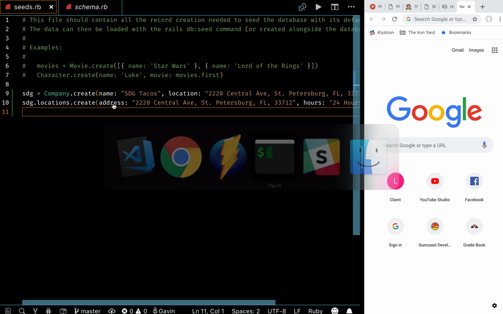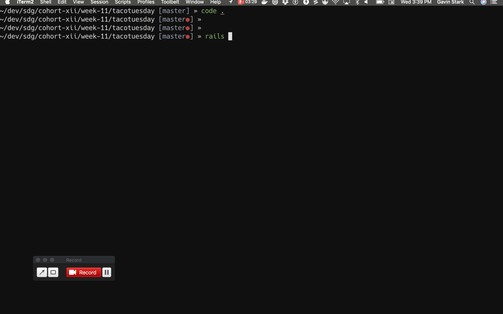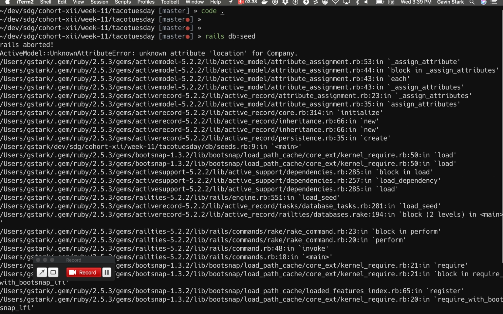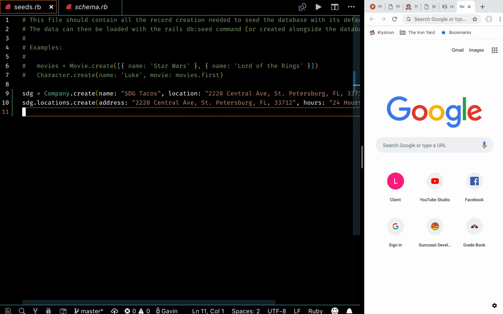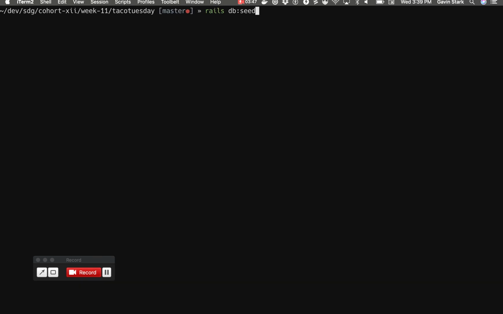And when it's time to run them, let's make this a little bigger. The way we run the seed files is rails db:seed. And what this does is it loads up our Rails application, and it runs that seed file. And I made a mistake. This is probably also address. Right? This will run through that seed file. And if it says nothing, then all those locations were created. Companies and locations were created.